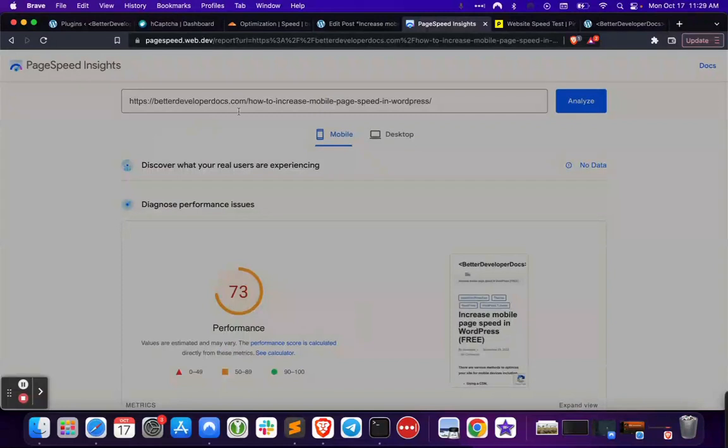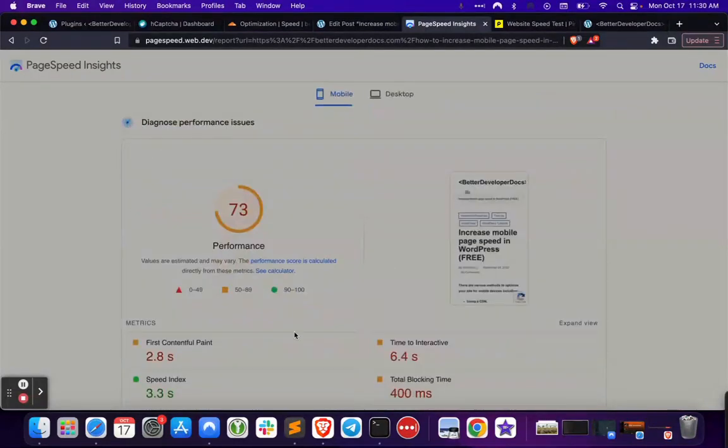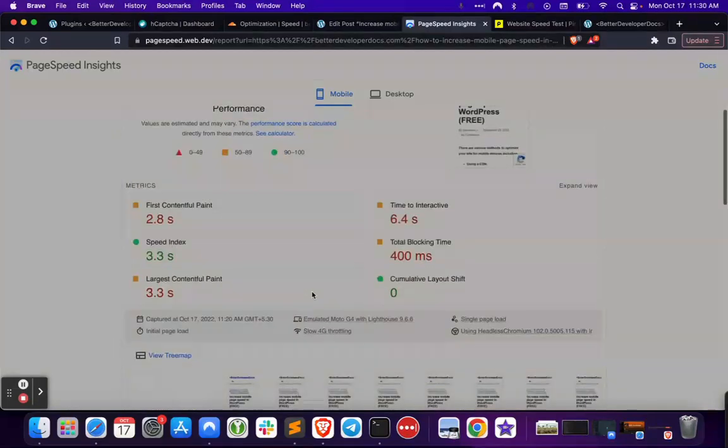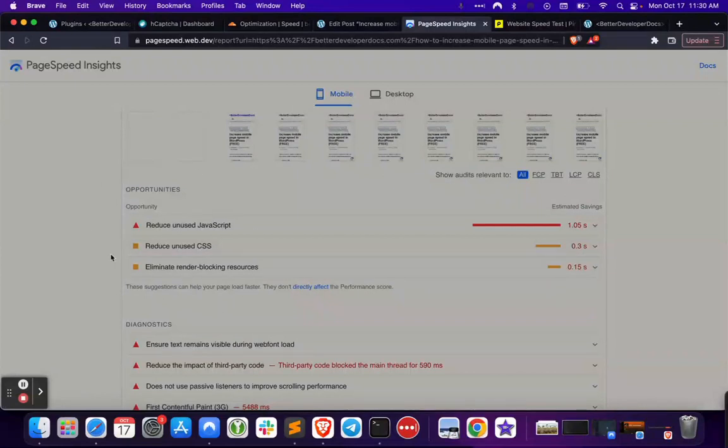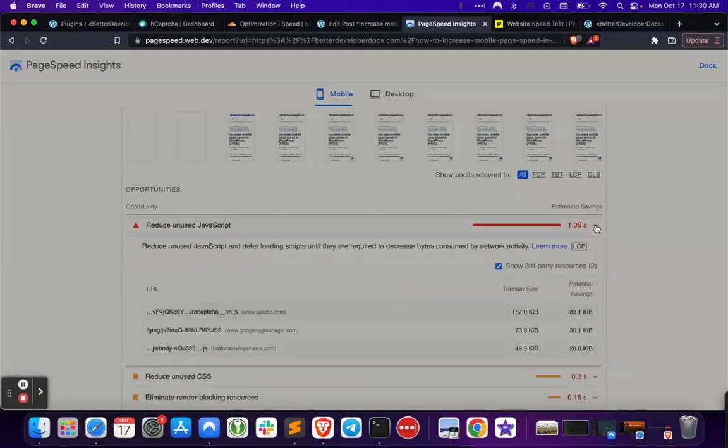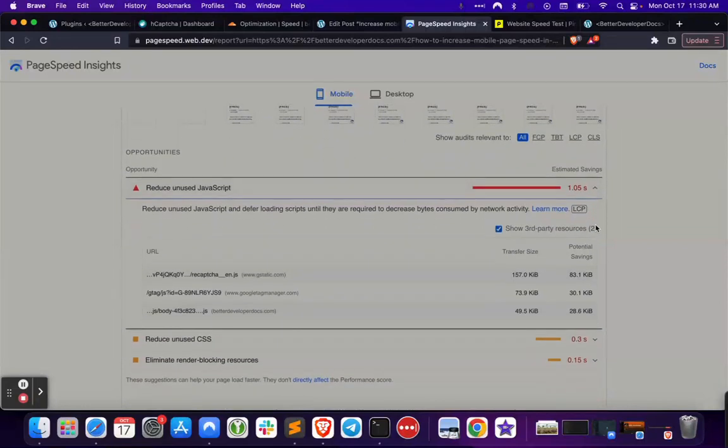Once you've done your analysis of your page, it will produce these numbers and stats. What I normally do is scroll down to the opportunities area of the results, and you'll see here it says reduce unused JavaScript and reduce unused CSS. And when you go into it, it says there's JavaScript which is loaded on the page, which you don't really need.